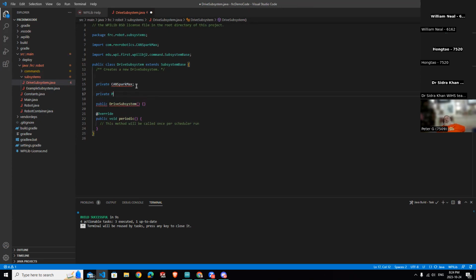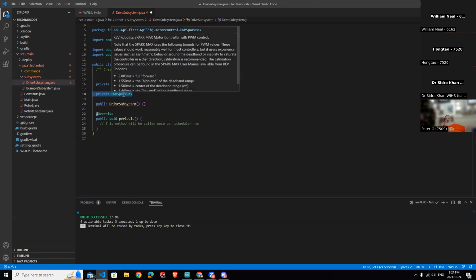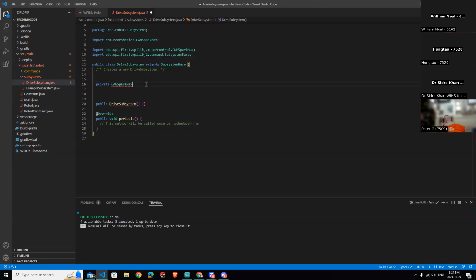We only use CAN, but there is a feature that allows you to do PWM Spark Max. So if you're using PWM, you can use this command instead, but we will be sticking to CAN for now. The nice thing is, because we installed all the vendor libraries, as soon as I typed this, it automatically brought in this package here, which is the Rev Robotics package, and everything is installed for us.